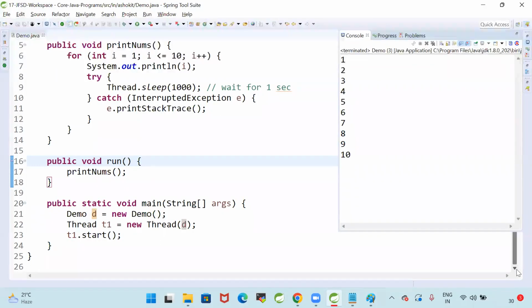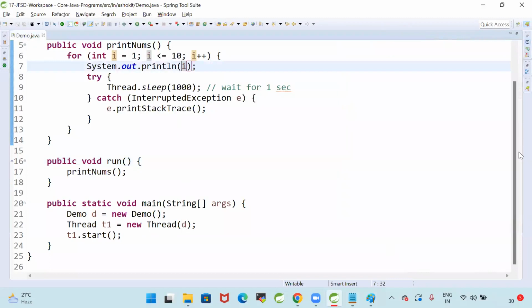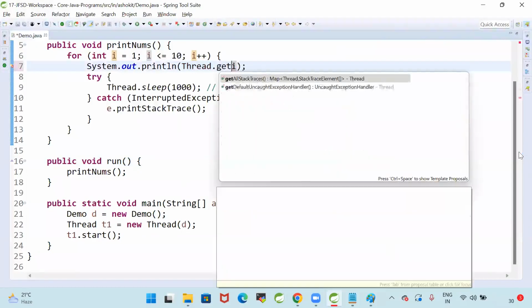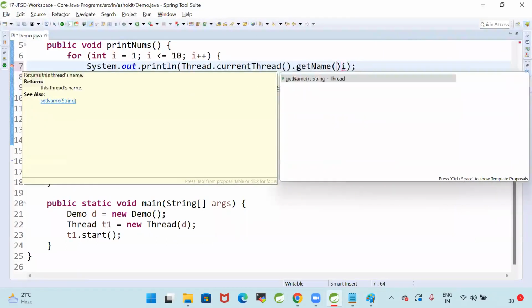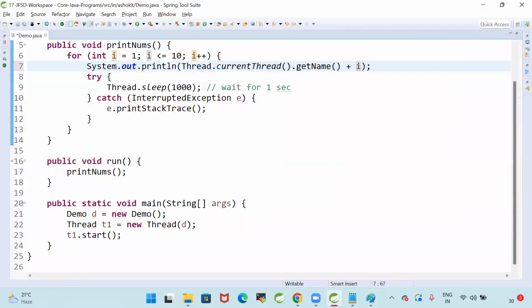How many threads are accessing the printNumbers method? Come on, guys. Only one thread. Can I access that thread name? Thread.currentThread().getName(). I'm going to print the thread name which is printing the number.